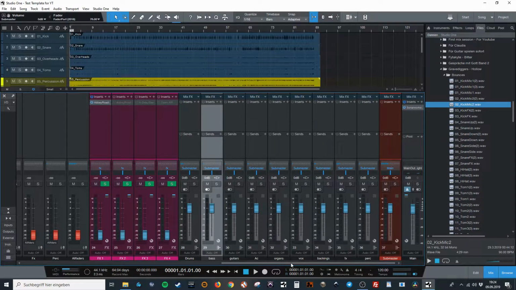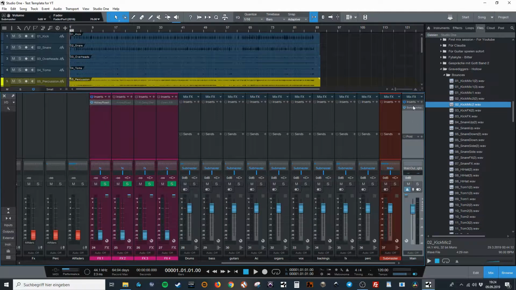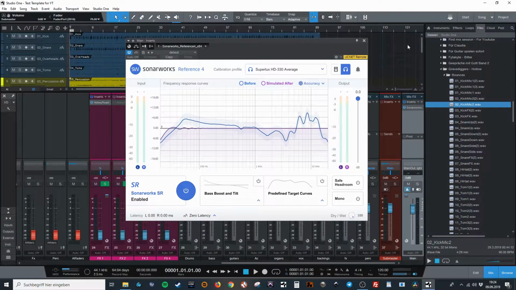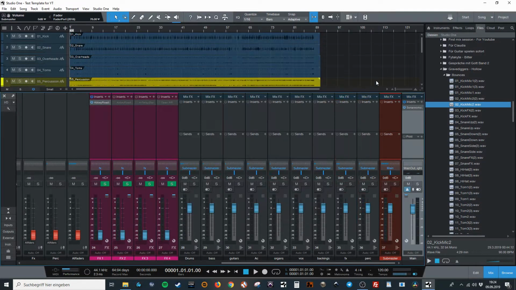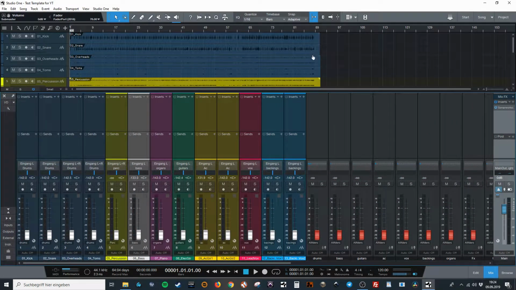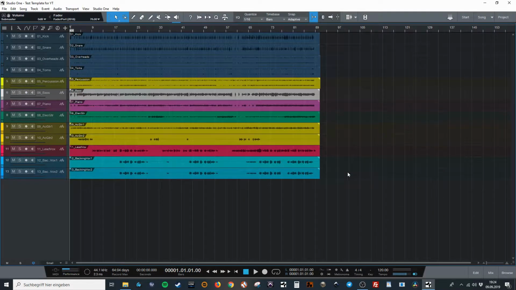That's all. I also prepare my Sonarworks here for my headphone mix when I work with headphones. So I can enable this, and I don't have to think about it when I open my new session, and I can start already with these tracks here. So yeah, that was all.